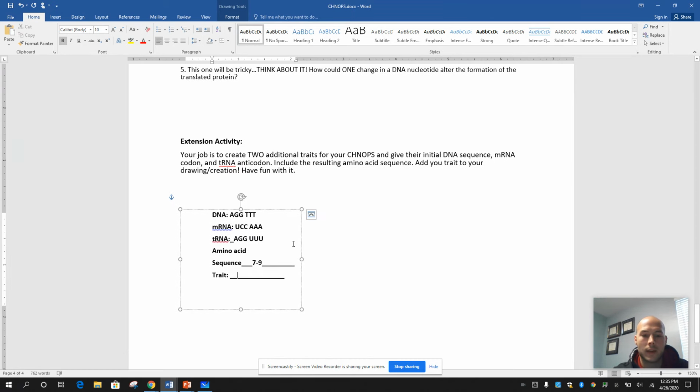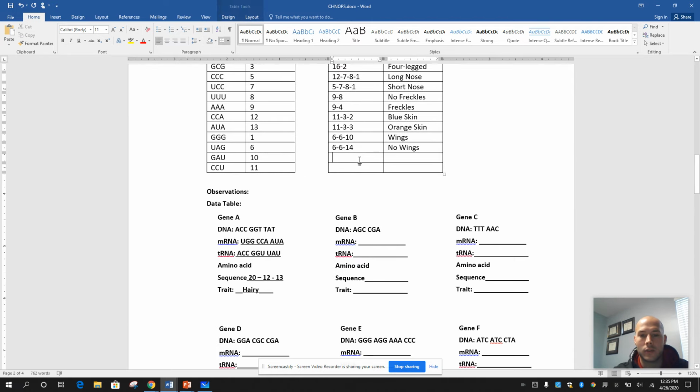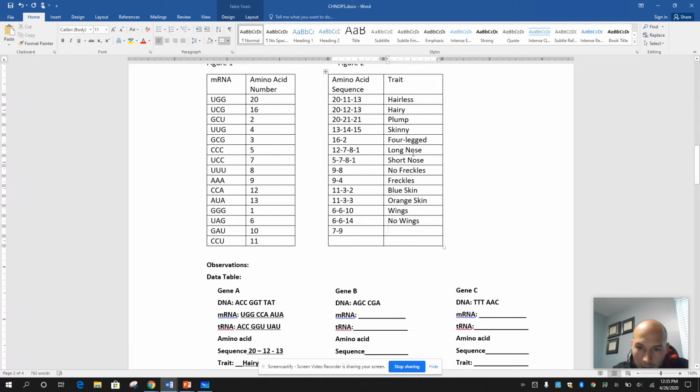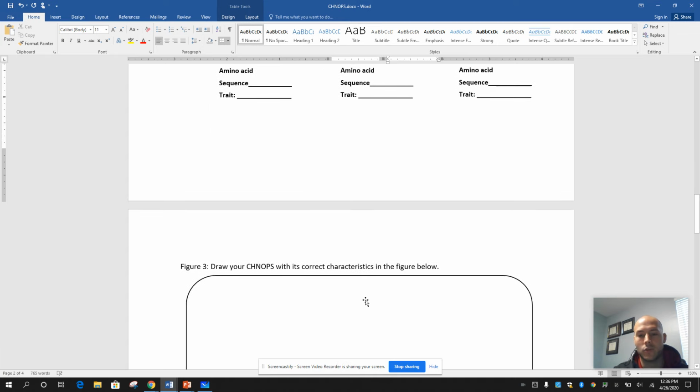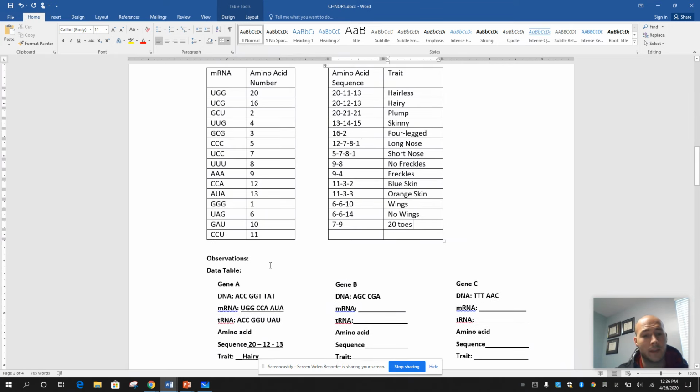7-9. And then the trait we can fill in up here in figure 2. So we'll say 7-9, and the trait can be, let's see, what don't we have up here? We have hairy, plump, skinny, four-legged, long nose, short nose, no freckles, freckles, blue skin, orange skin, wings, no wings. Let's go with 20 toes in each foot. So that's this trait. Then I would add that into the drawing, and then do that second extension aspect as well, the same way.